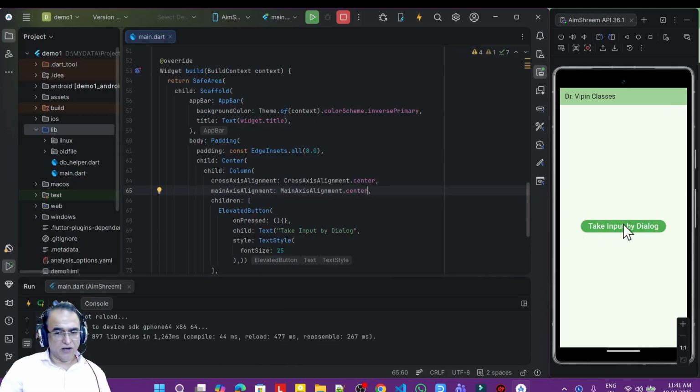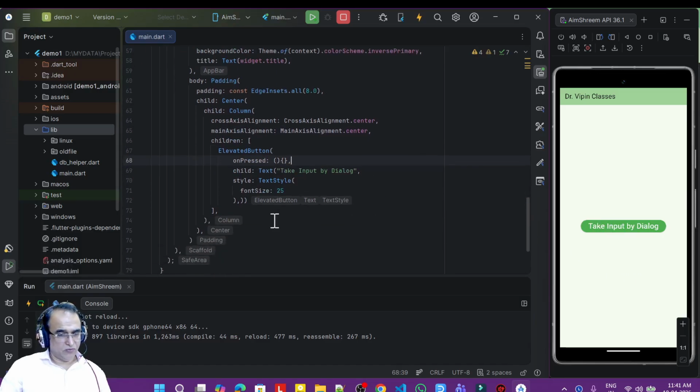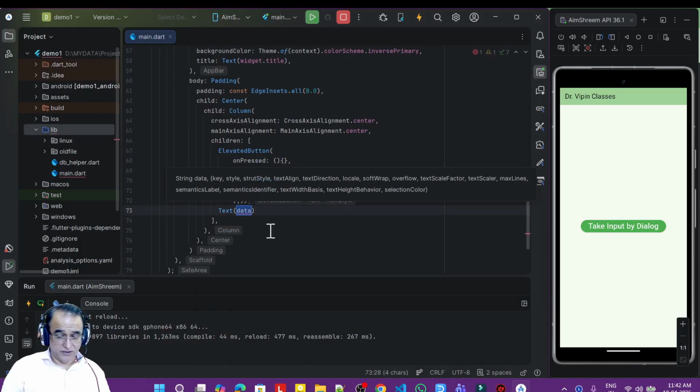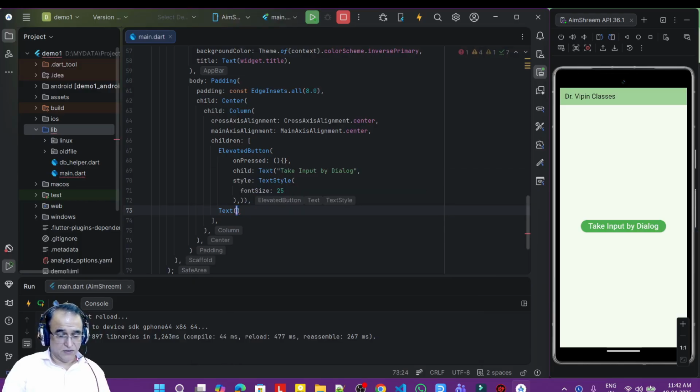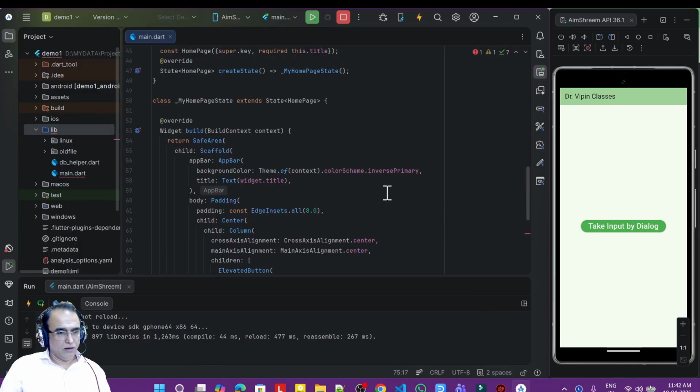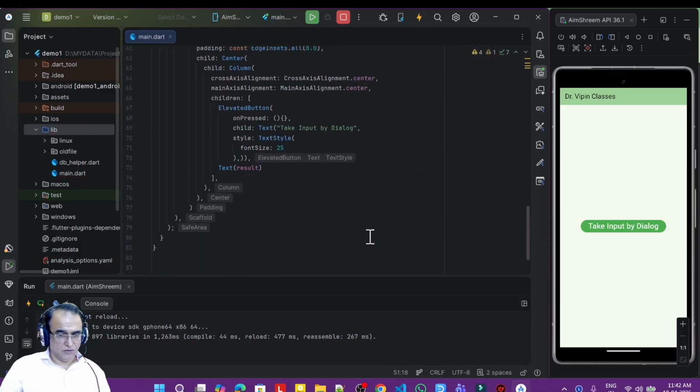So I will click on this button. Because of this button, one dialog will open and get the input, and that input I will show here. So I create one more text widget here. I say text, and here I will display a result. So what is the result? I create result as a string variable. Right now it is empty. Okay, result. So this is done.